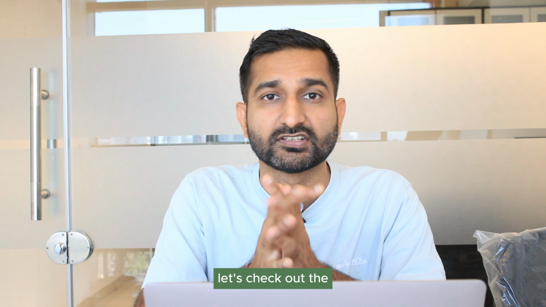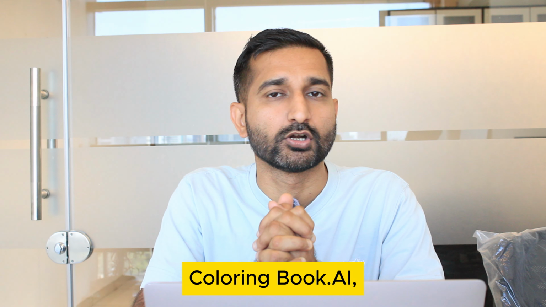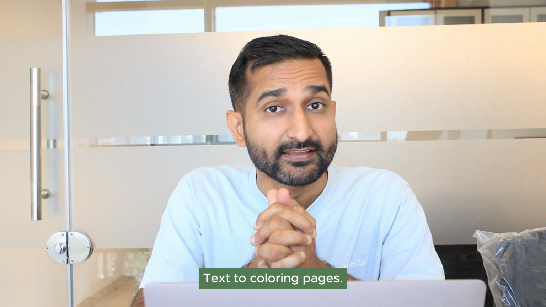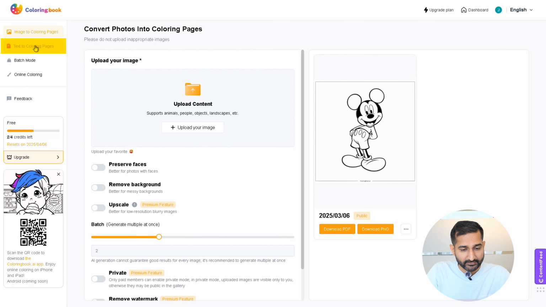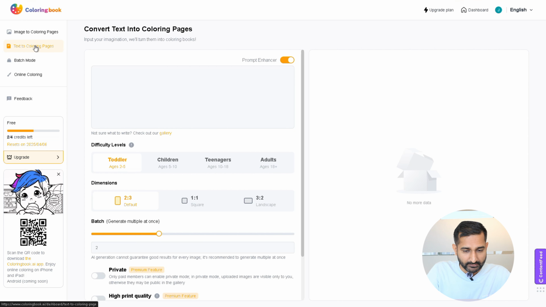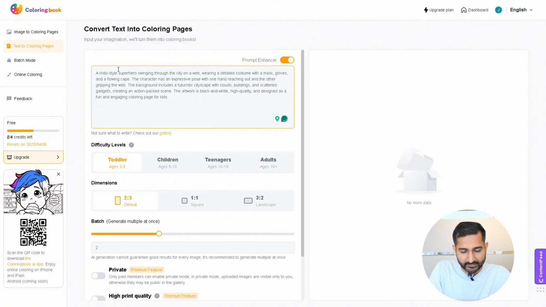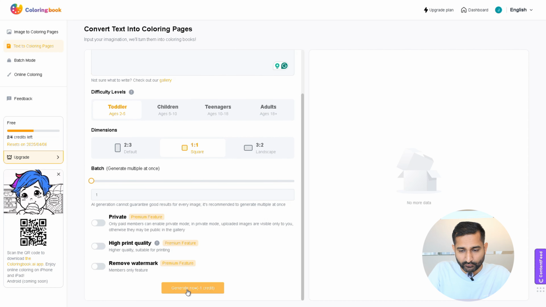Now let's check out the second feature of Coloring Book.AI, which is text to coloring pages. Click on Text to coloring pages. In the box provided, enter your prompt. I have already written a prompt, so I'll just paste it. Next, select the age level and then choose the dimensions. After that, select how many images you want and click on Generate Now.